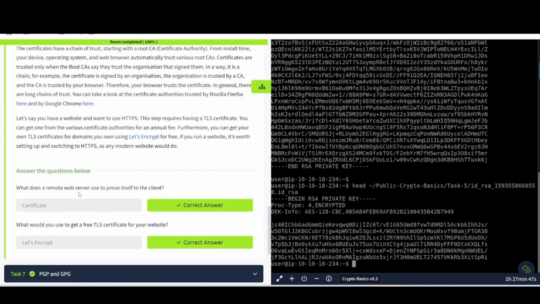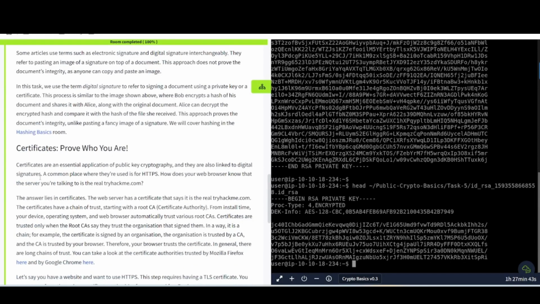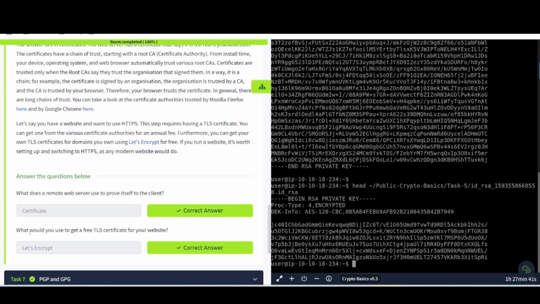What does a remote web server use to prove itself to the client? What we saw above is going to be certificates, to prove who you are. And what would you use to get a free TLS certificate for your website? Let's Encrypt. So you can try to use that website, but like I said, these are no longer going to be trusted in these web browsers relatively soon.